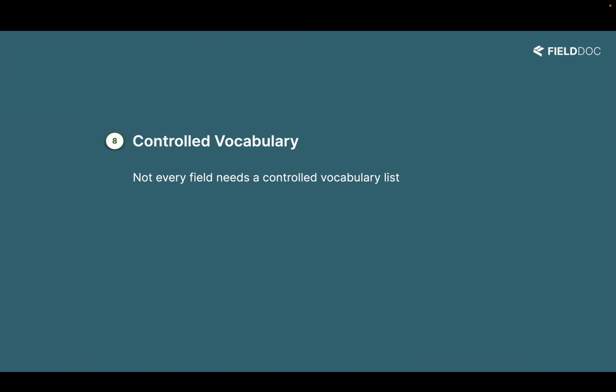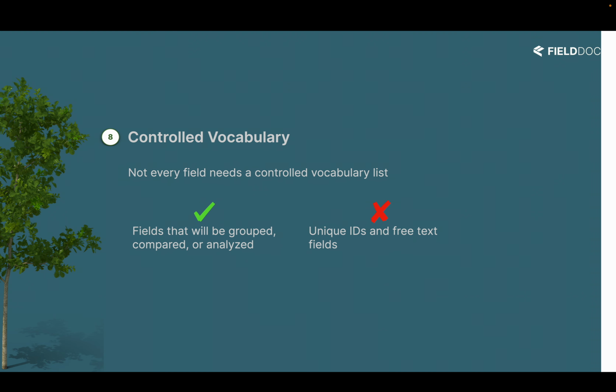Okay, so similar to naming conventions, you also are going to have some controlled vocabulary. Controlled vocabulary is basically when you're just picking from a list. It's really common in a lot of third-party systems to have controlled vocabulary. It's an incredibly important part for analysis. But not every field needs a controlled vocabulary list. So you want to focus on fields that will be grouped, compared, or analyzed. Think extent units or activity types. You don't want it for those unique IDs, such as that base unit, or for free text fields.